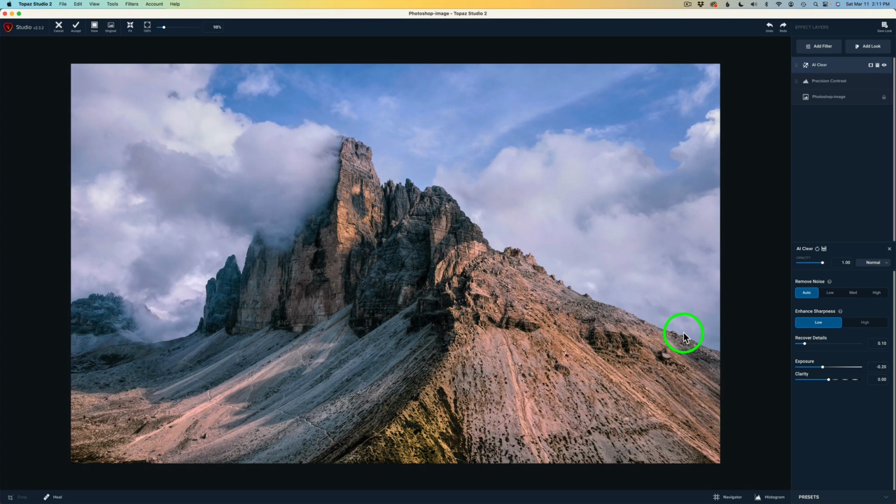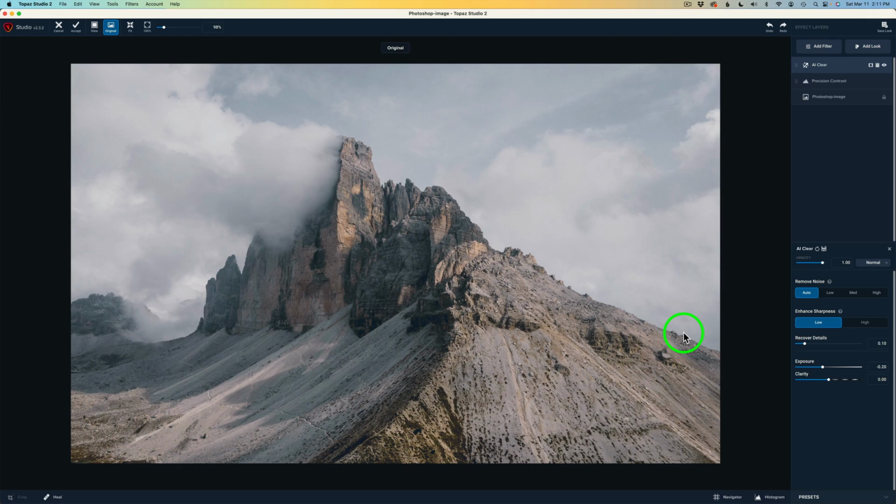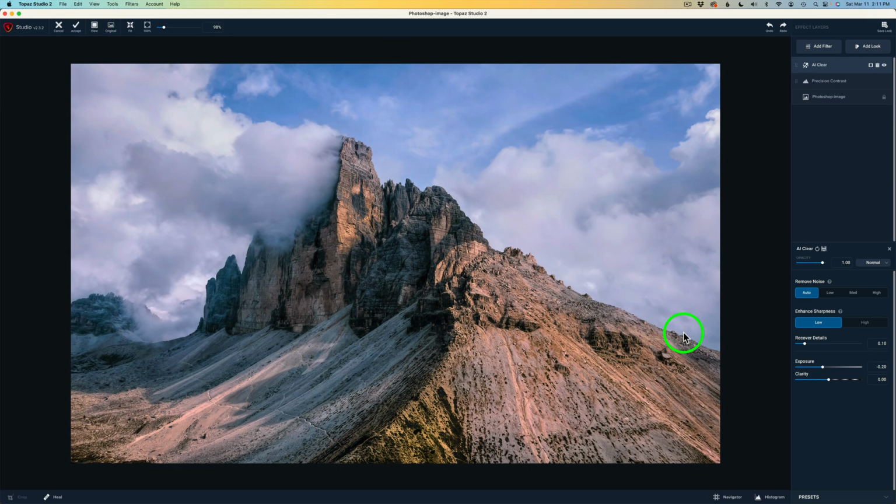Again, here is the before. I'm just holding down my spacebar. Here's the before. Look at that. And here is the after. All that drama with the precision contrast filter. And again, I had a little bit of noise in there, but AI Clear got rid of that. So all of you out there with Topaz Studio 2, don't forget about AI Clear. If you have some noise as you're working on your edit, don't forget about AI Clear. It can really come in very handy.